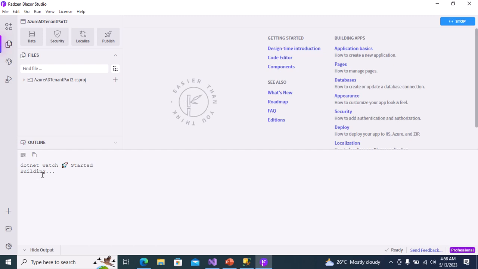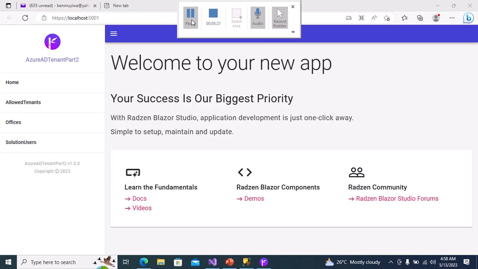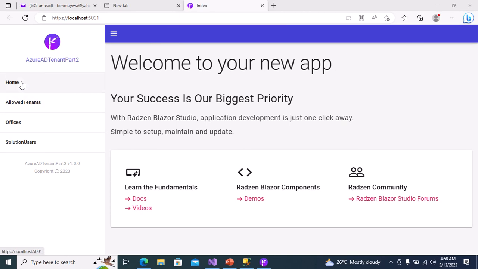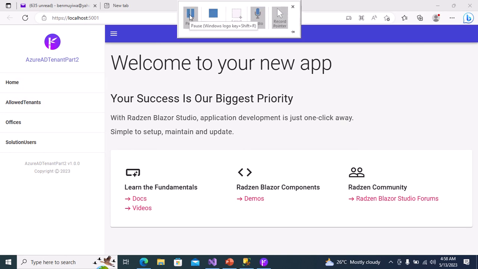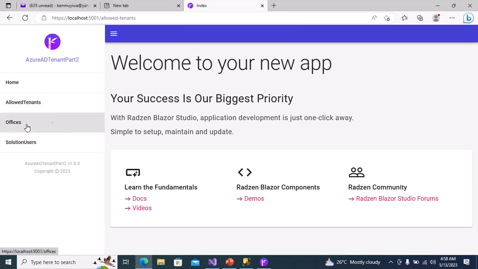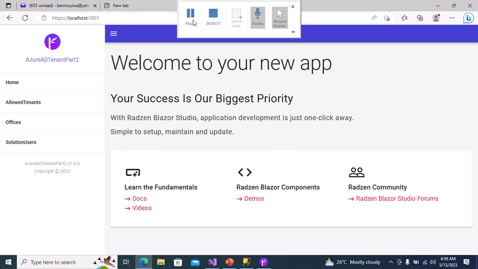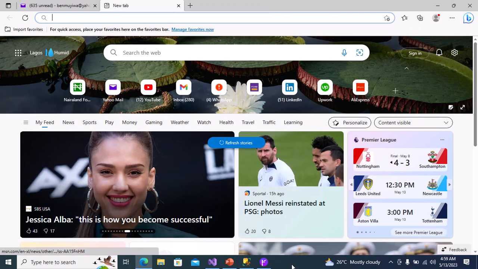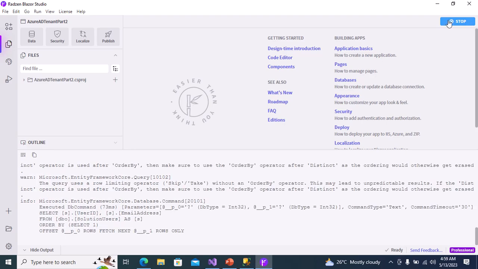So the app is being built currently. The app has run for the first time. This is how the app looks. So let us close this window. Let us stop the app.